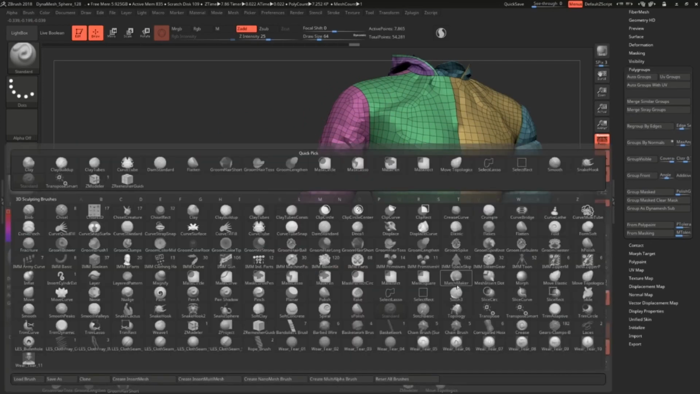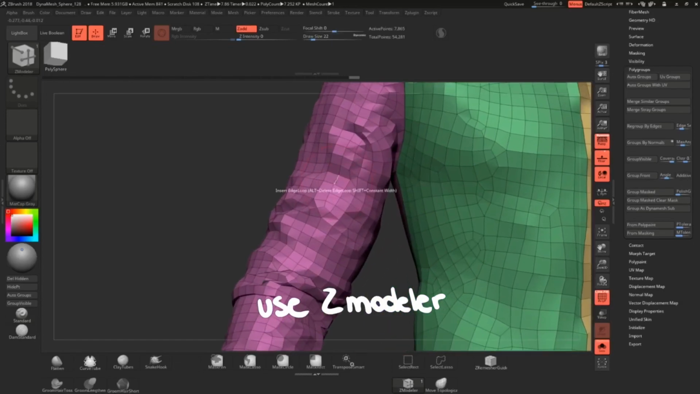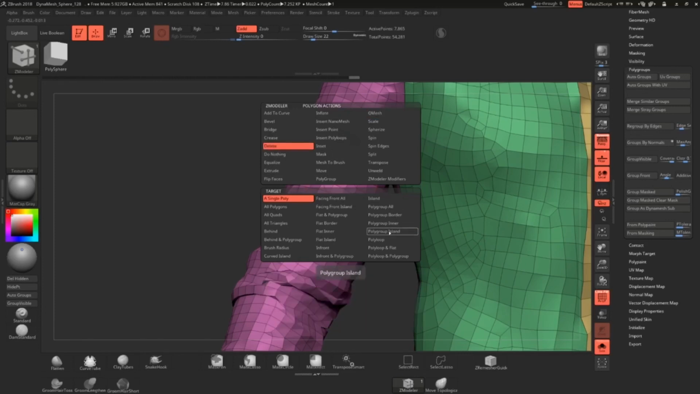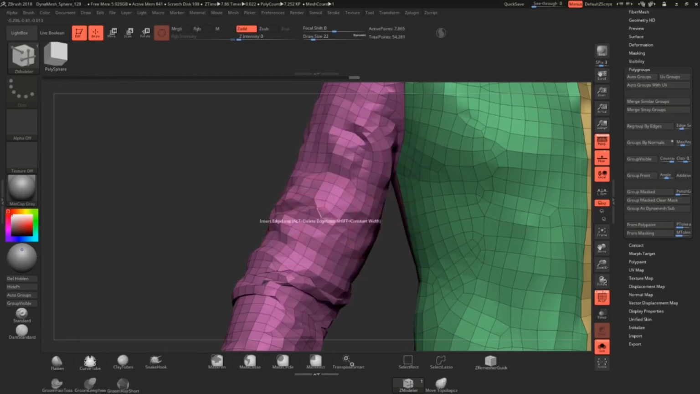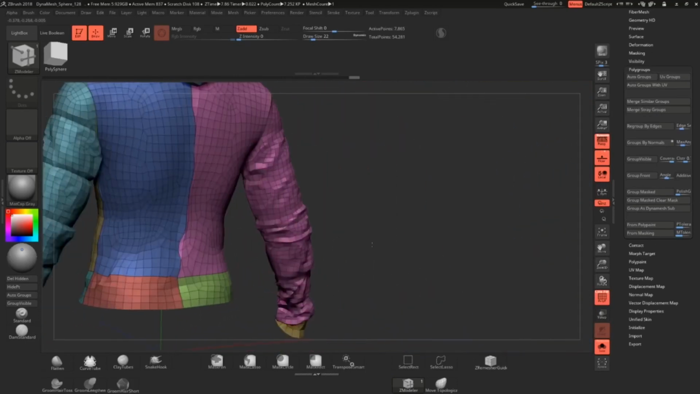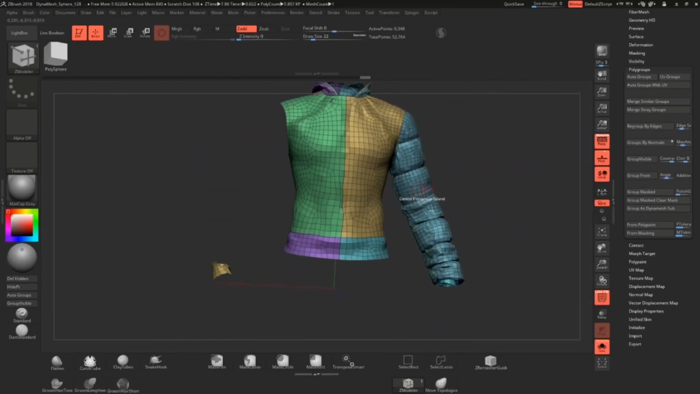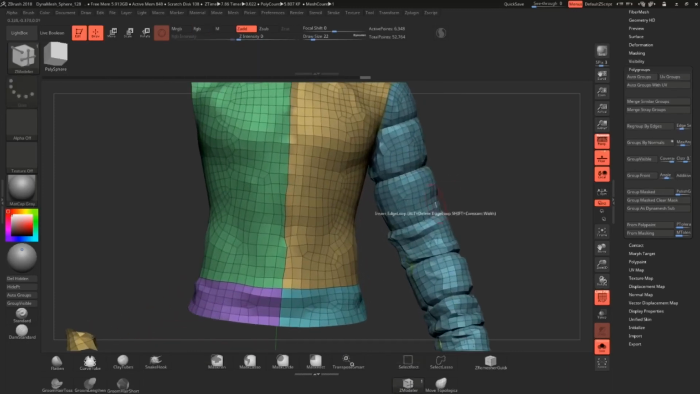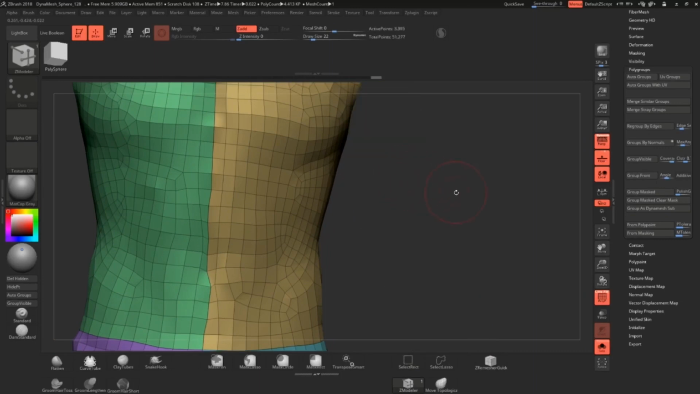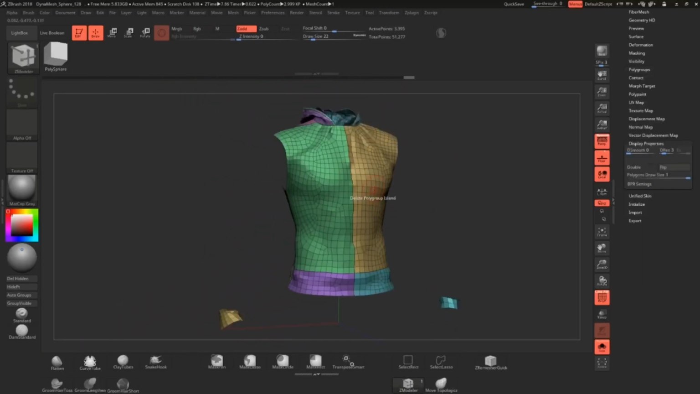So, to remove it, I'm simply going to select the ZModeler brush, and with the ZModeler, I am going to point on a face, have Delete selected, and Polygroup Island. So Polygroup Island is simply going to select whatever is the same color, and so when I'm going to click on one of the faces that makes one of the polygroups, it's going to be deleted. So I'm going to do the same thing on the other side. I'm isolating the puffy sleeve, and then I'm clicking on the flat sleeve, which will delete it instantly.